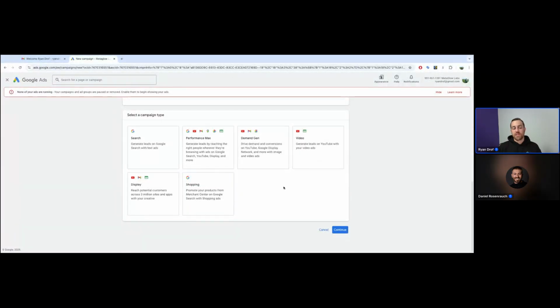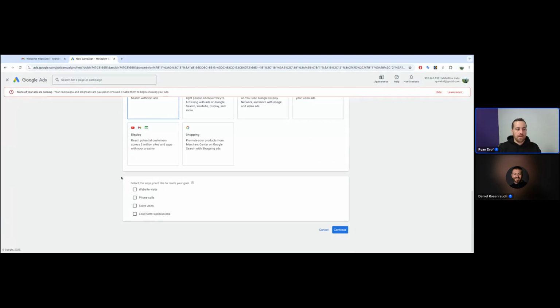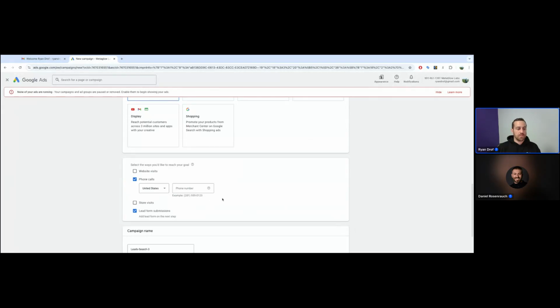Then we need to select the campaign type. These types of campaigns are great for remarketing, great for awareness, but bad for intent. So we're just going to start with search in this case. What we're going to do is lead form submissions, and in your case, probably phone calls. So you need to have phone extensions set up as well, but we can get to that as well.